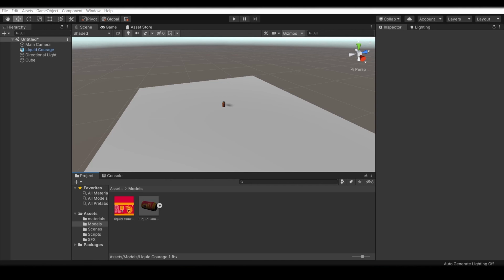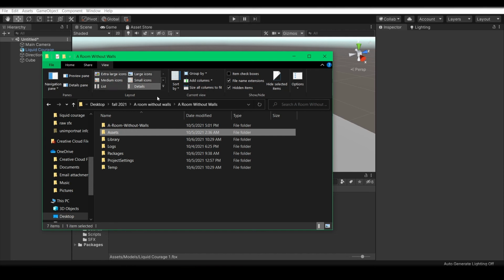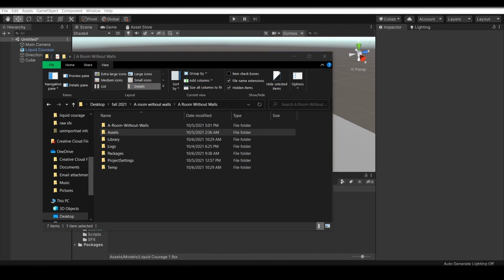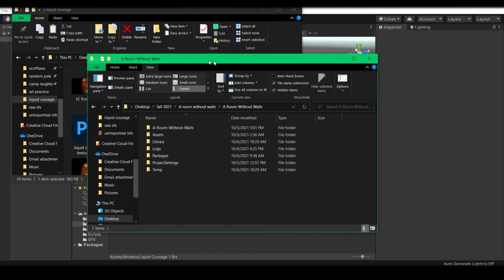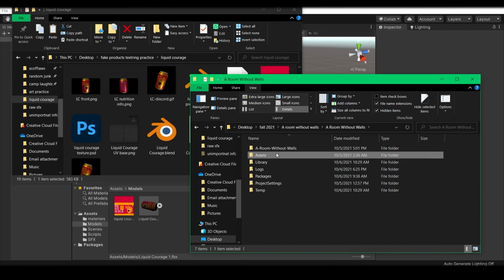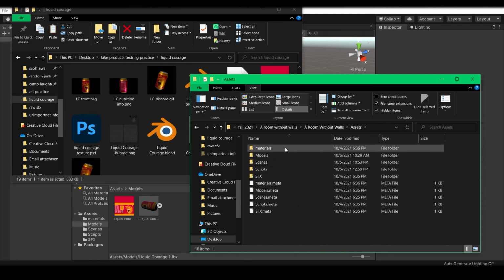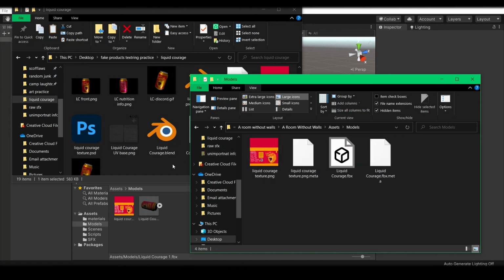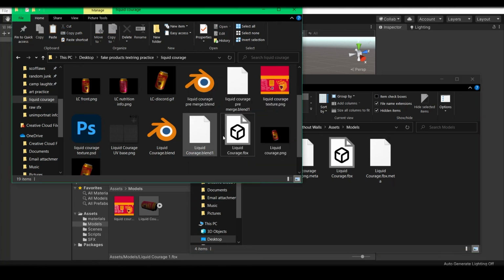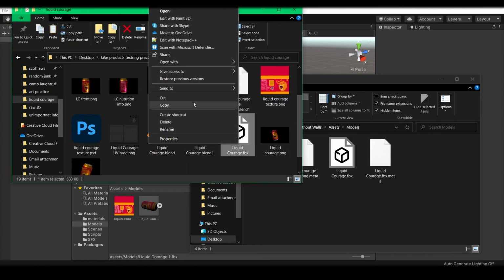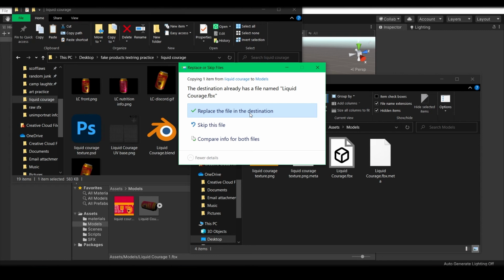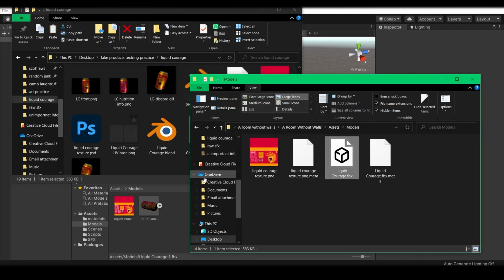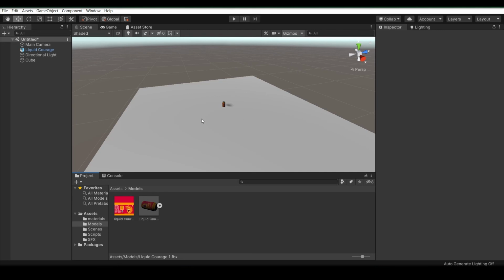Instead, you have to go to the actual Unity project files in your file explorer. And from there, you go to assets, and then the folder that you saved your file into. So I saved it in models. And then you make sure that these two have the same name. Copy this file, paste it into here, replace file in this destination, and then it will update your file.